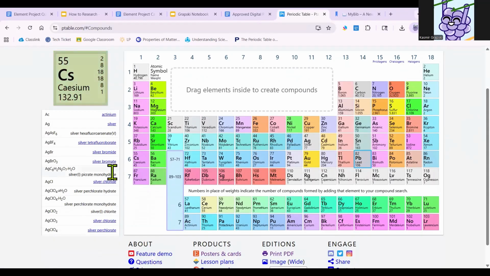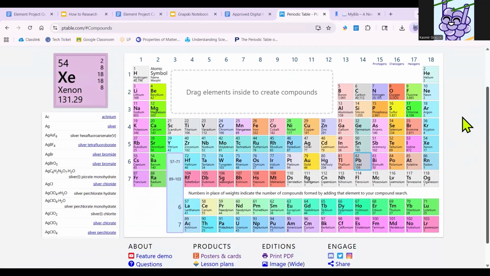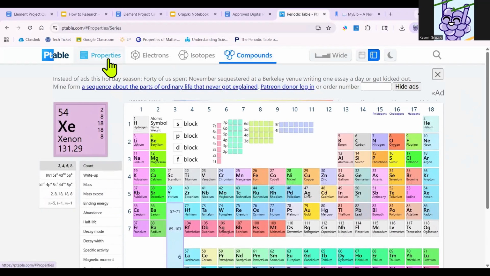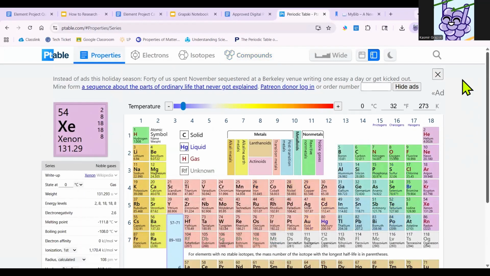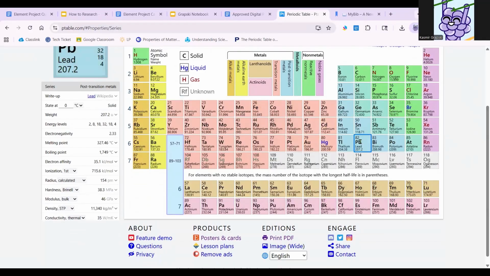So let's say I get all this information. Here's lead. I actually just want to be in properties. So let's say I'm taking my information and I'm taking this all up. And let's say, oh, I need the melting point. How do I cite this source?